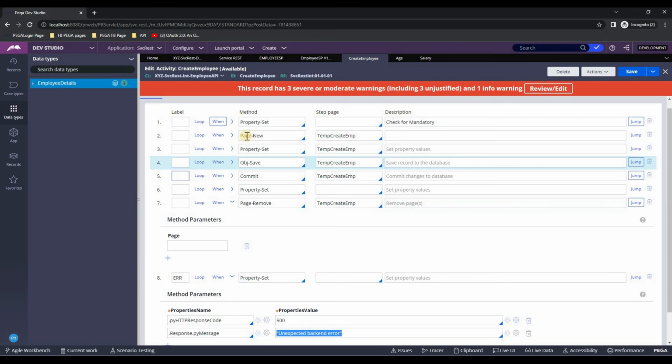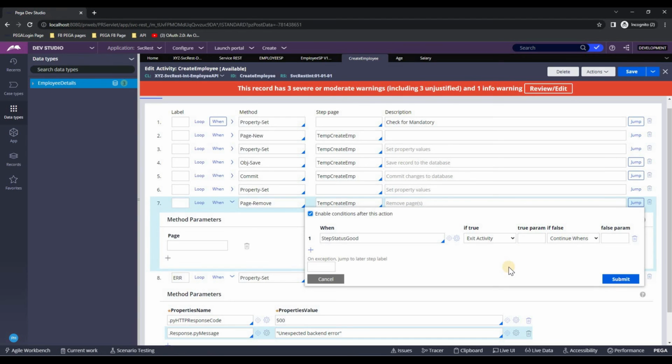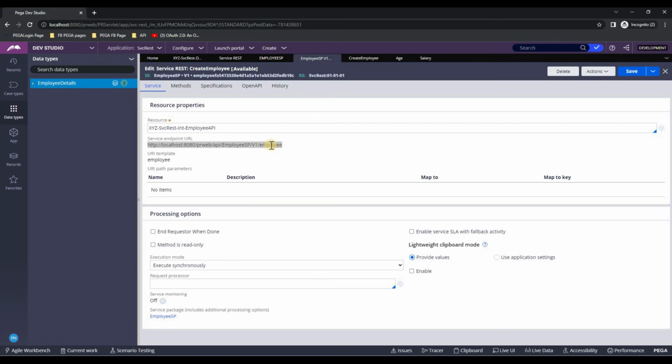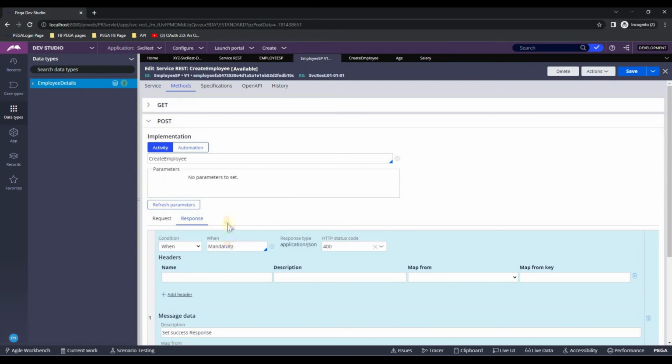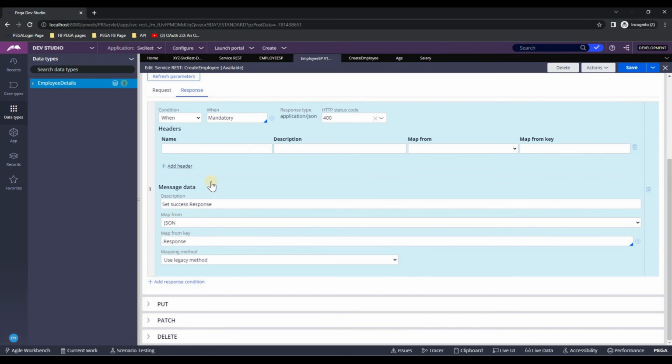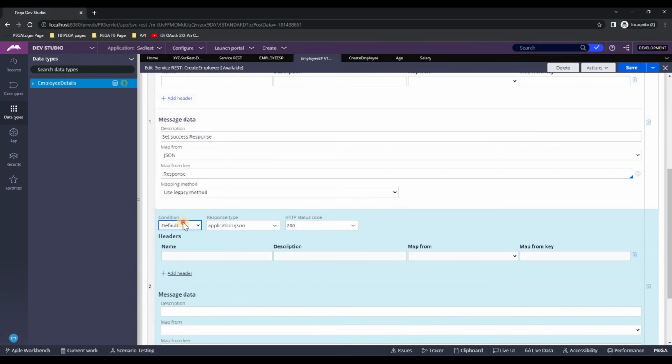Now here one thing I'm doing, if everything goes well with respect to the positive part, again I'm kind of exiting the activity. I hope this is clear. That's what I am doing over here. Now let's quickly go ahead and test for all the scenarios. So before doing that, another step that we need to do is setting those fields. So at the moment what we have done is we have just done it for the mandatory one. Now let's set the other response which is gonna be for the success one.